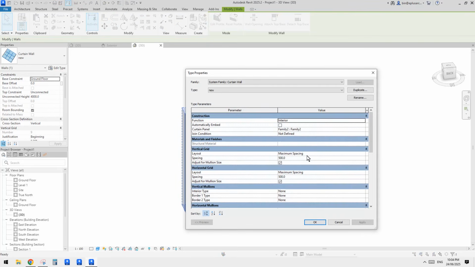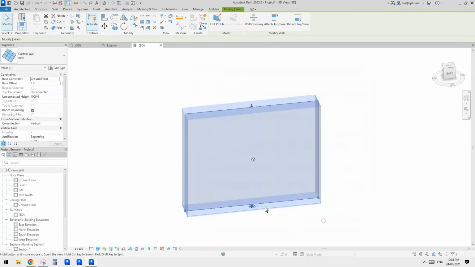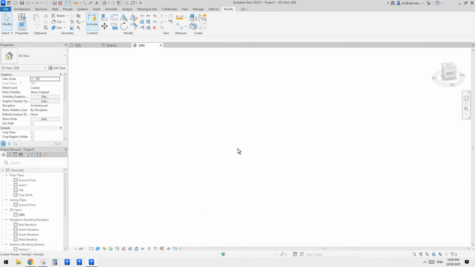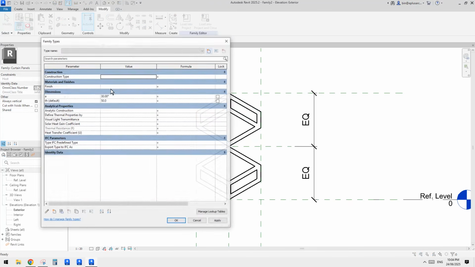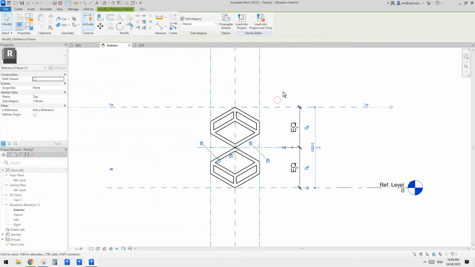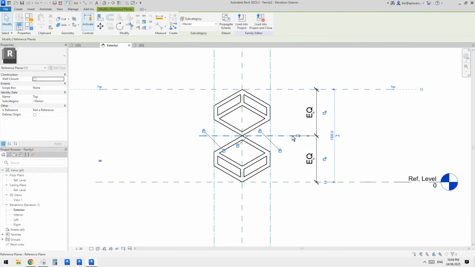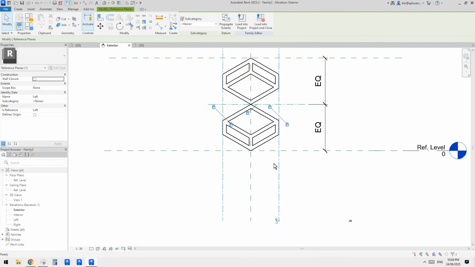What did I do? Maximum spacing. Okay, looks like, okay. Must be something wrong with the default. Let me think. The TH50, maybe that's a little bit too much, too big. So I'll change this one. I'll try to work out what's going on here.